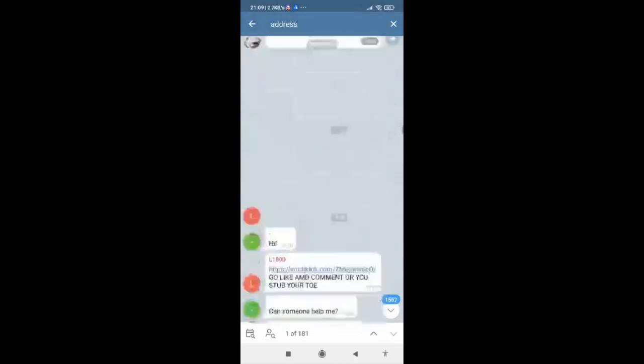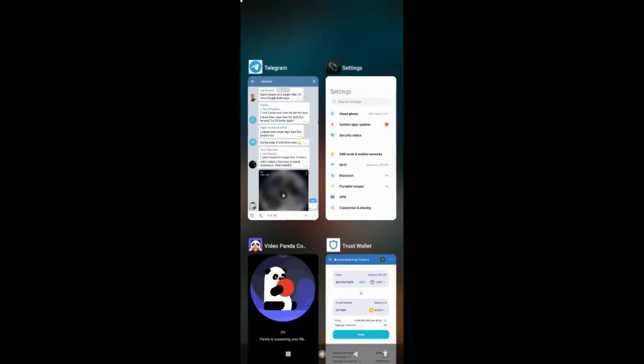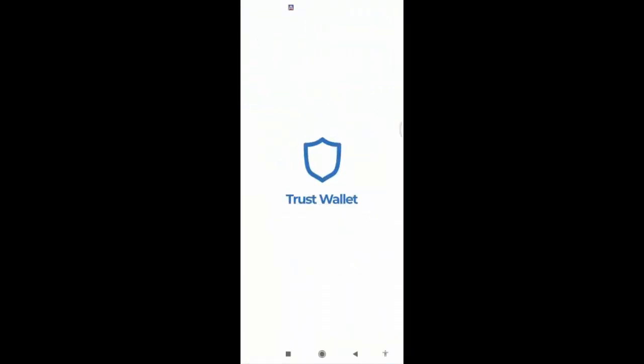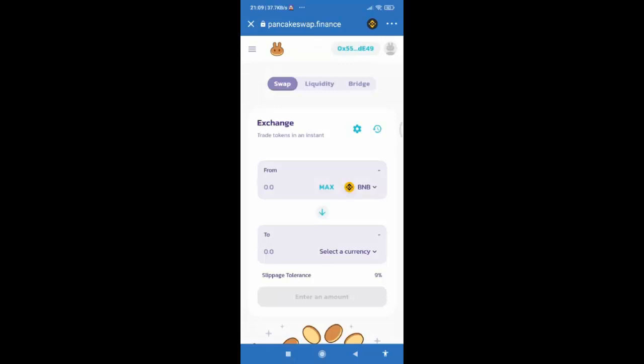So what I'm going to do is I'm going to come to my PancakeSwap. Sorry, I know you can't see this. I need to quickly enter my passcode. Okay, I'm going to come to my PancakeSwap. Click on PancakeSwap. Now, let's assume I don't have that currency here.